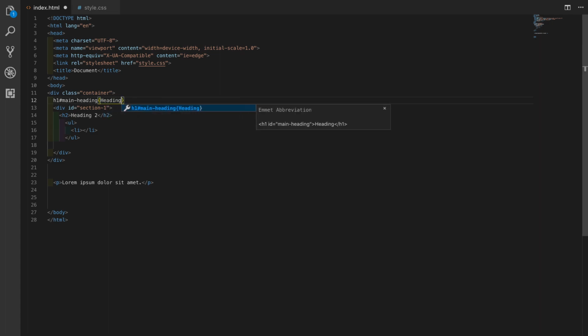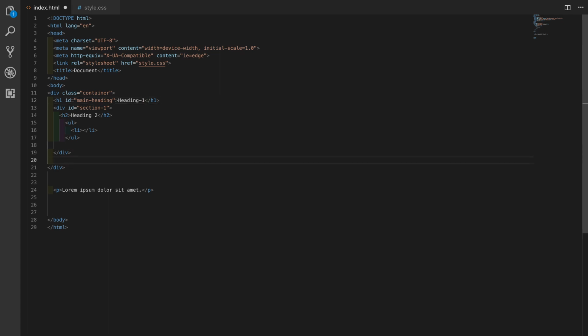We can also use IDs and classes at the same time. So if I add a second div with the ID of section-2 and a class of main-content, then the syntax will be #section-2.main-content. So I'll hit tab and there's our div with an ID and class applied to it. We can carry on this chaining to any degree that we want.